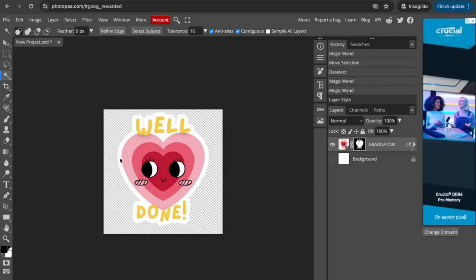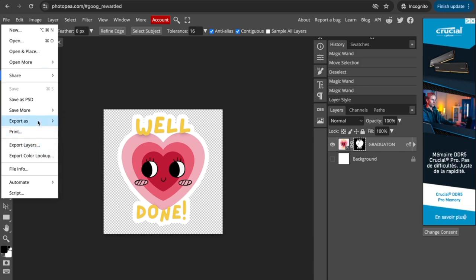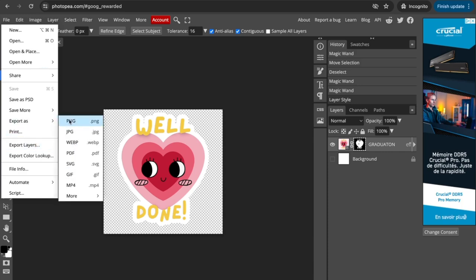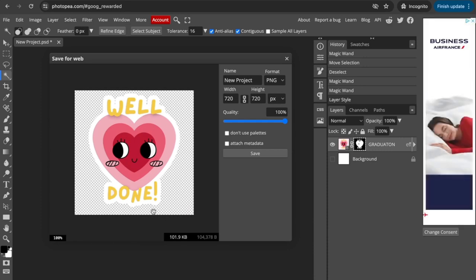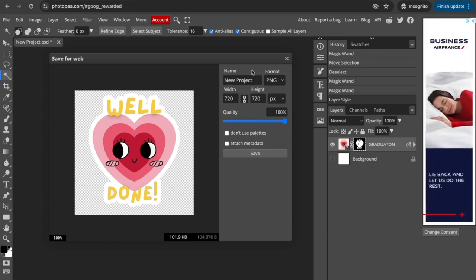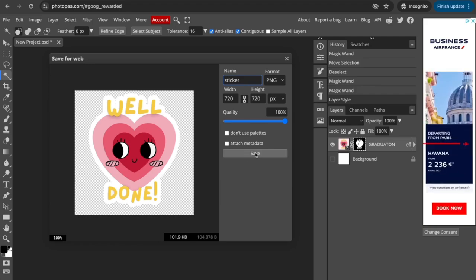So all we have to do now is to download this as a PNG. So to do that, I am going again on the file section. I am going to go to export as, and I'm going to select PNG. Here we can have a preview of our sticker. It looks super nice. So you can rename this to sticker and you can click on save.